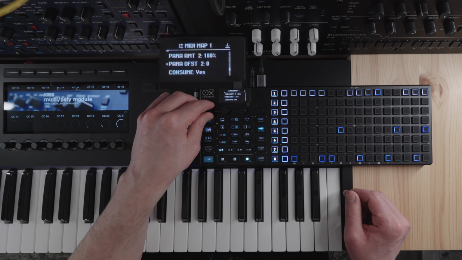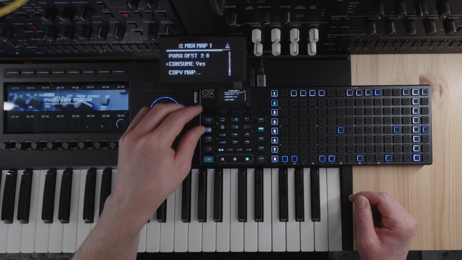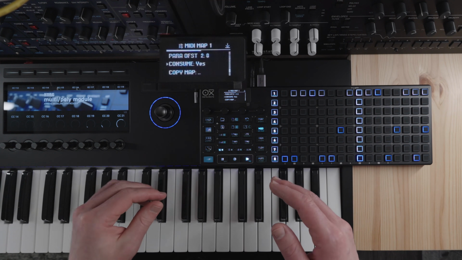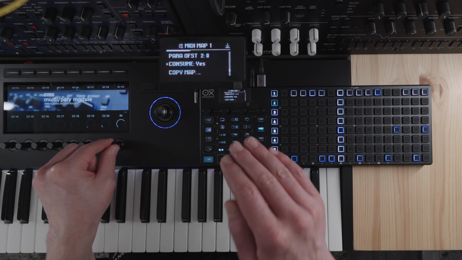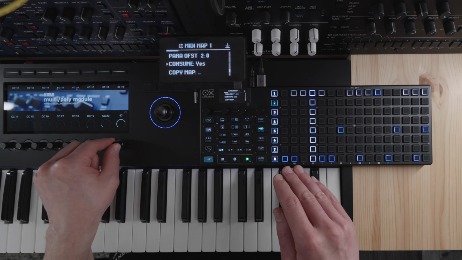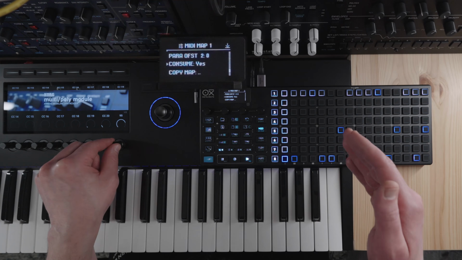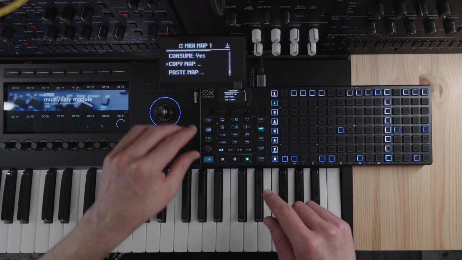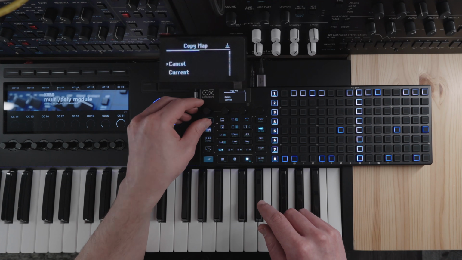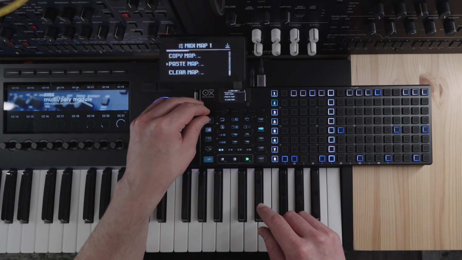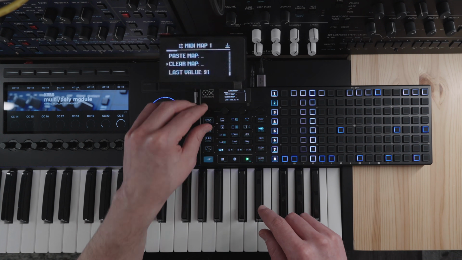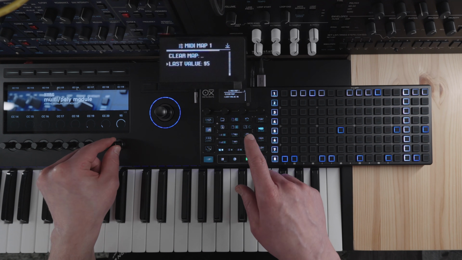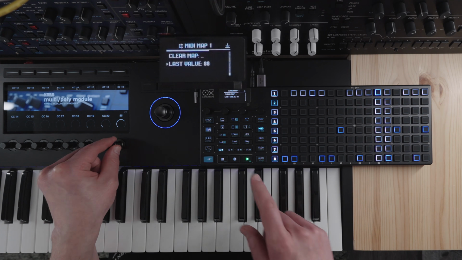So different destinations there. Now consume means that when it's set to yes, this message will stop here in this MIDI mapping. It won't pass along. So I will show you shortly what this means. And then you have your copy map. You can copy your mapping here. You can paste a map and you can clear the whole map here, and you can see your last value that was sent from the external controller.